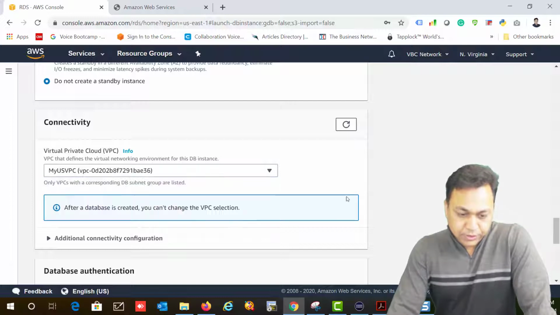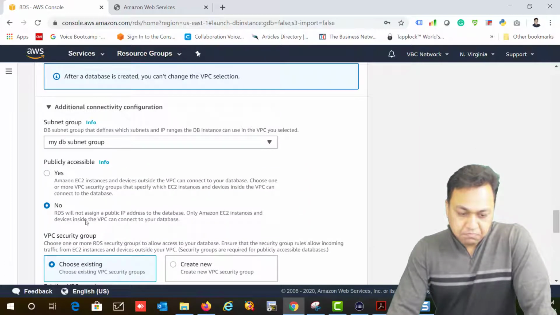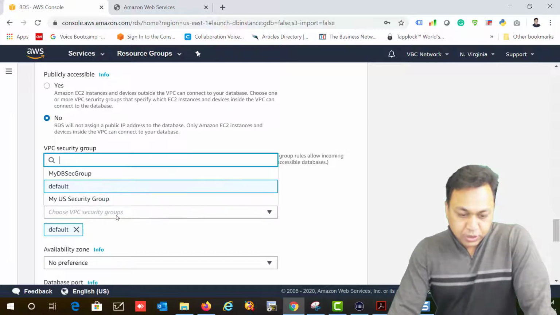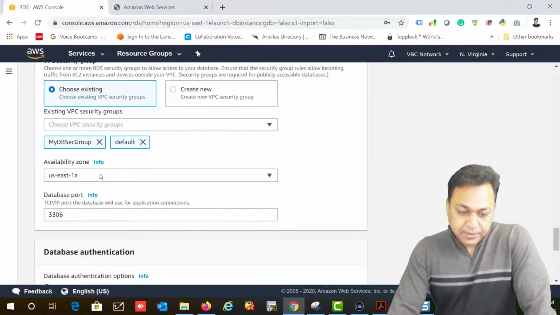It will be the US VPC. Just keep everything as same as possible. In the database existing security group, we're going to choose the DB security group, the one that we created. Availability zone 1A. I don't think we need that because we're not doing redundancy anyway.